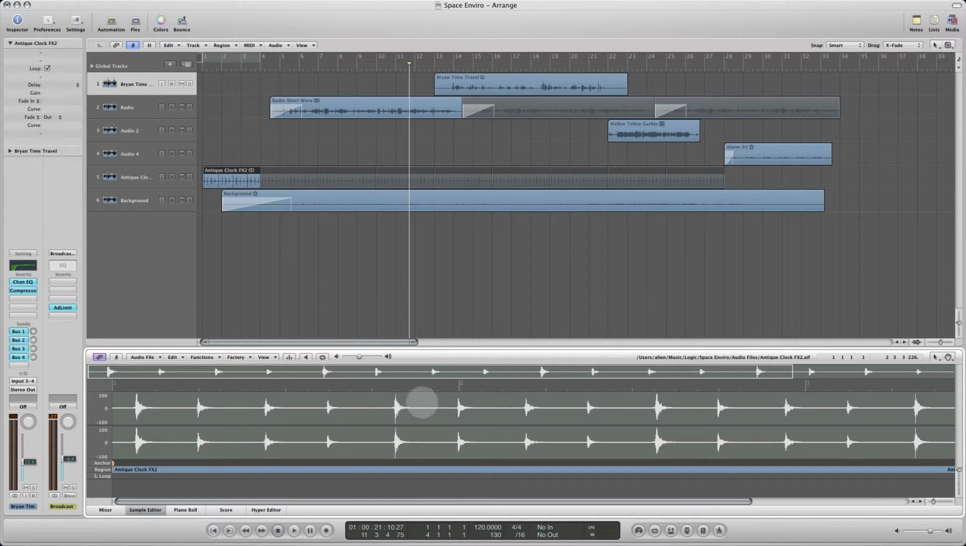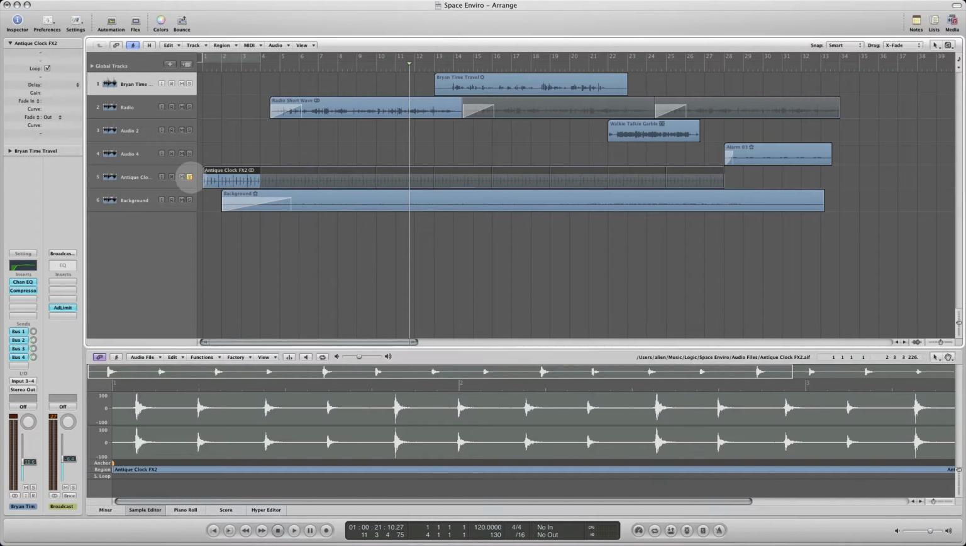You can see where the ticks are. I tried to line them up on the grid, so that way it sort of sounds on time. I wasn't too picky about it, so I'll play that.